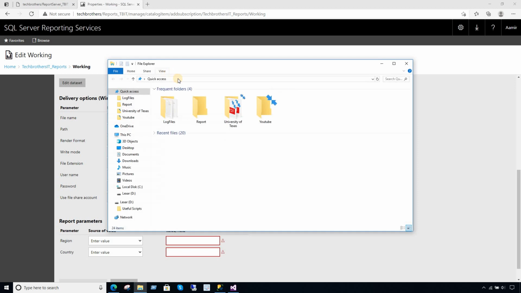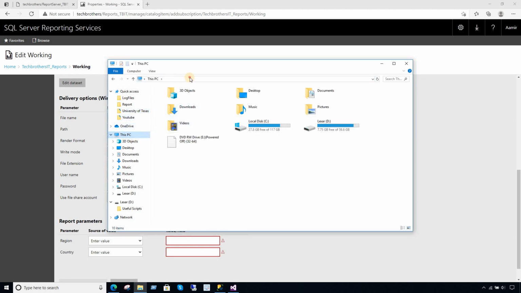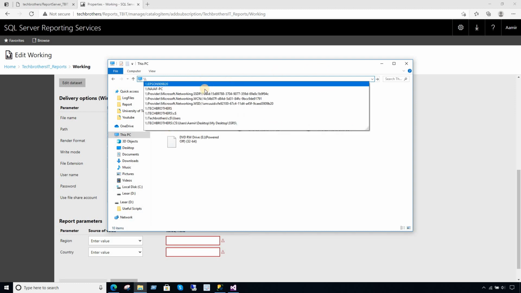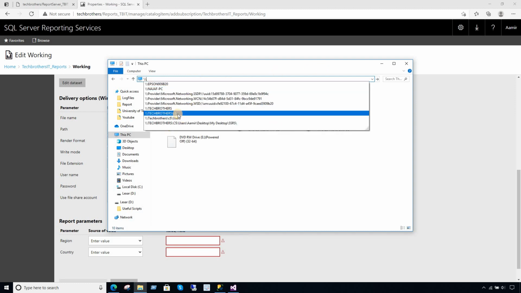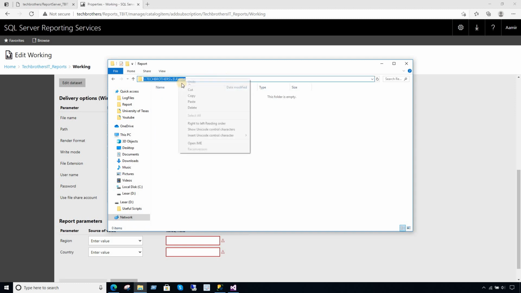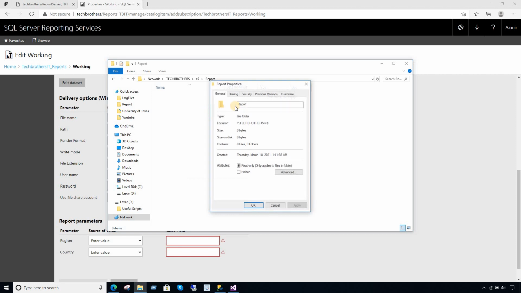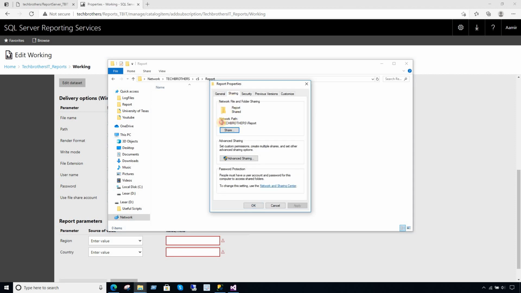So what I'm going to do here is say Tech Brothers, that's my computer name, /C:, report. No, that didn't work. So this is the Tech Brothers and then you have a folder here called report. That's what I'm using. I have created this shared folder, and how you can do that, you can go to the properties here if you have to provide the sharing, and this is my shared folder.